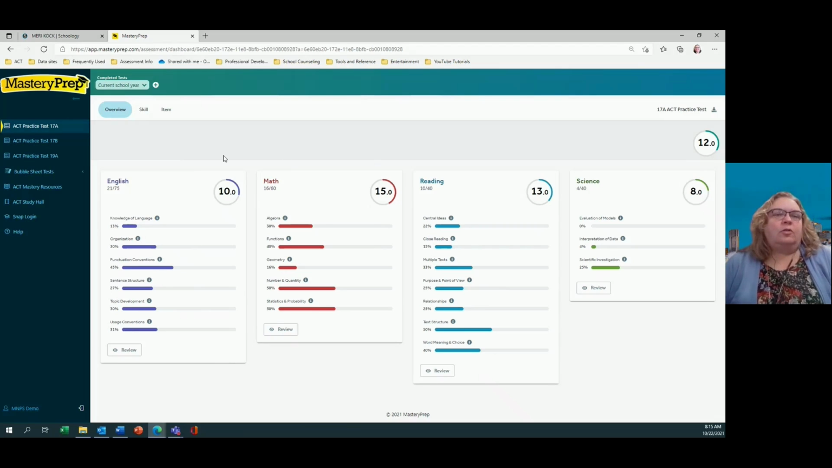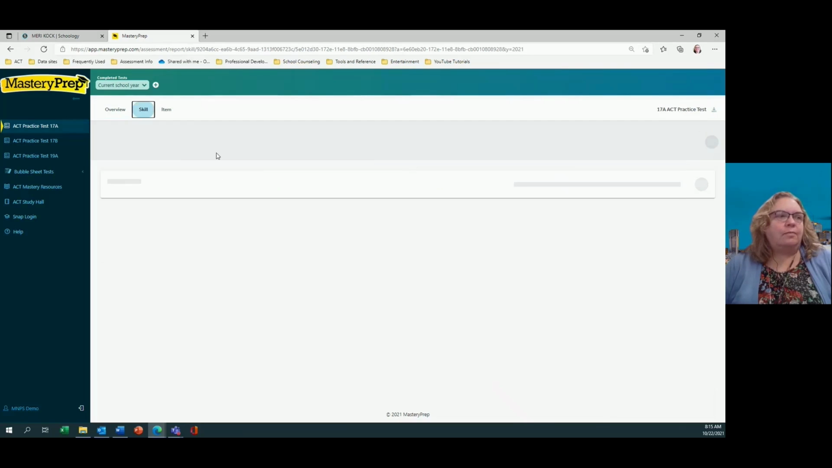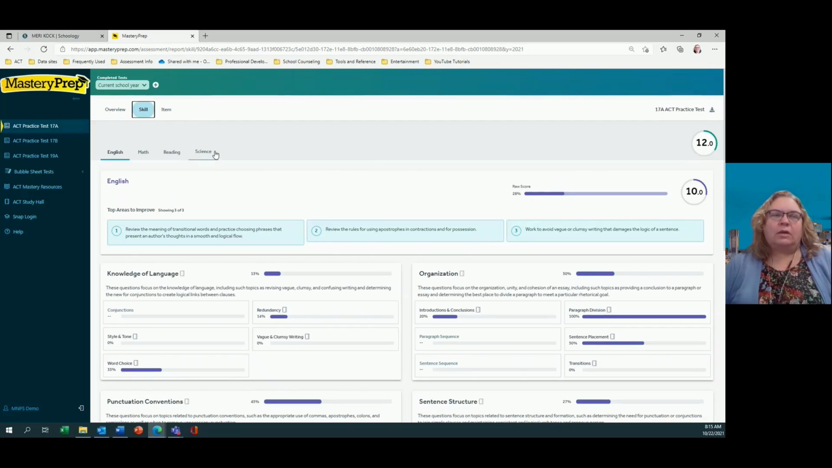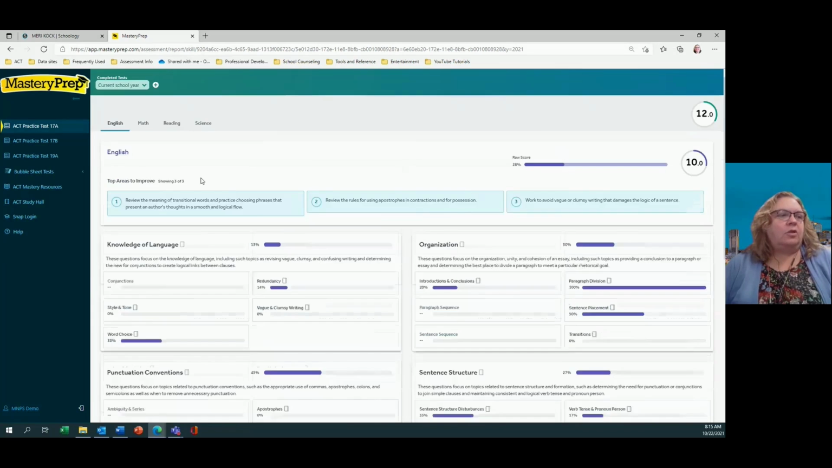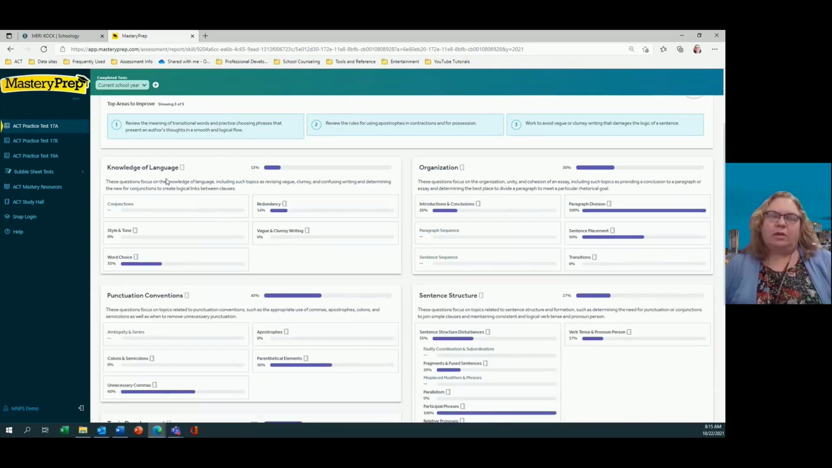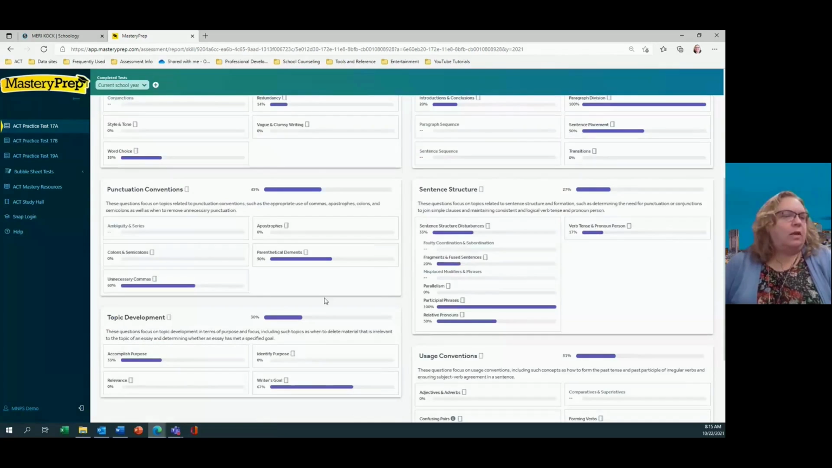If you want to get into what the actual skills are within these subject areas, you click this little skill tab, and it will get into more detail. This is more detail within English. Remember I said knowledge of language was an area of concern, and this breaks it down into even more detail, so you can see specifically within that broader area where your student should work. Same way with organization. This just breaks down in detail.